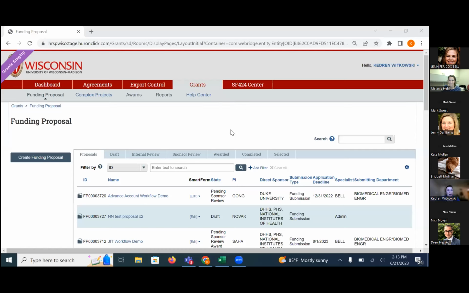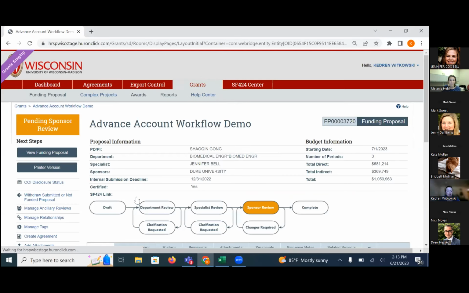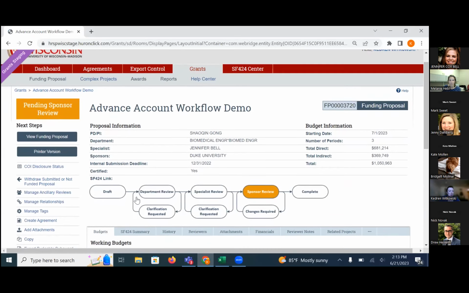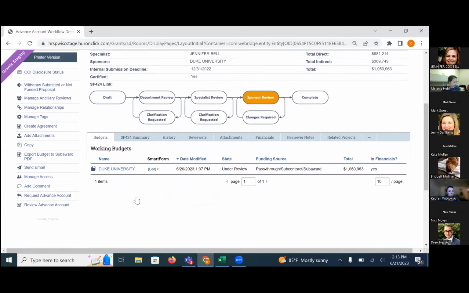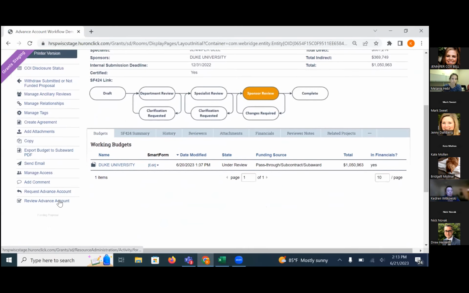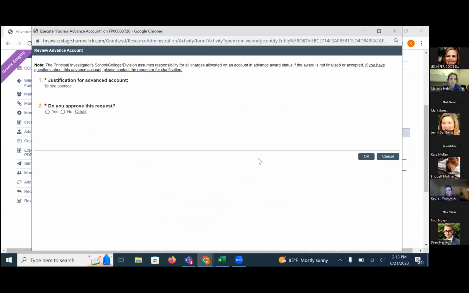Okay, so now I am in the grants module here, and I can see that my record is right here. So I'm going to pop into it, and I will click the review advance account, which, everybody can see this pop-up screen this time. Okay, good.